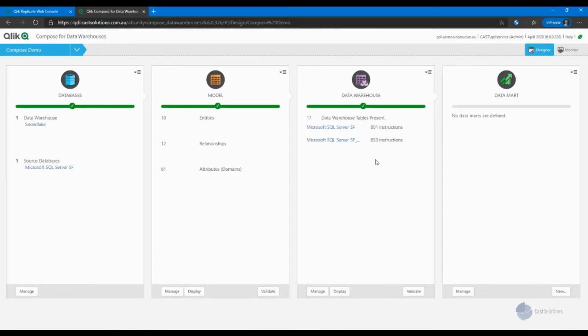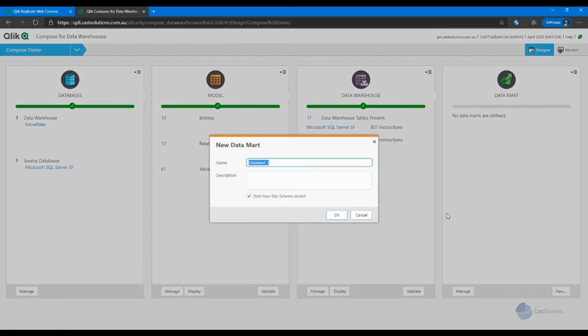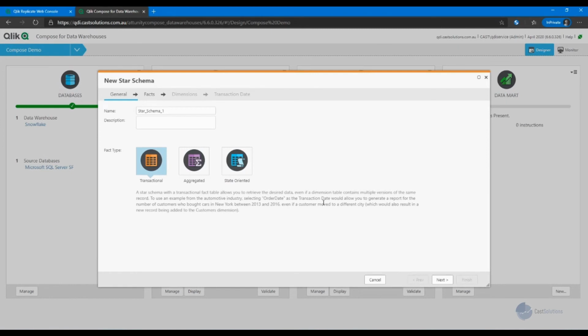We can now create any number of data marts, either using the star schema wizard or manually. The star schema wizard is displayed, and we configure this to show us a transactional fact table, which will show us the latest data in the data warehouse, and in turn, the source.